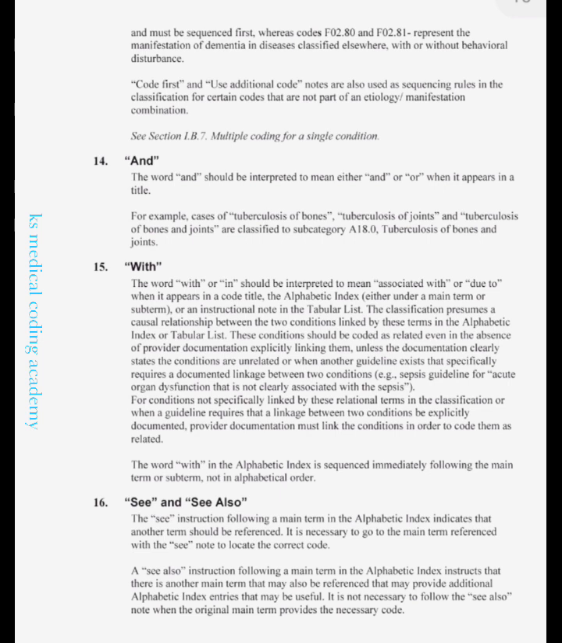Code first, and use additional code notes are also used as sequencing rules in the classification for certain codes that are not part of an etiology, manifestation combination. See section I.B.7, multiple coding for a single condition. 14. And. The word, and, should be interpreted to mean either, and, or, when it appears in a title. For example, cases of tuberculosis of bones, tuberculosis of joints, and tuberculosis of bones and joints are classified to subcategory A18.0, tuberculosis of bones and joints.